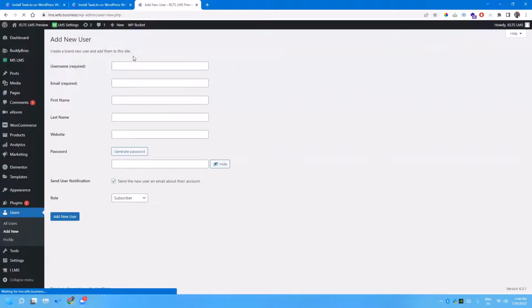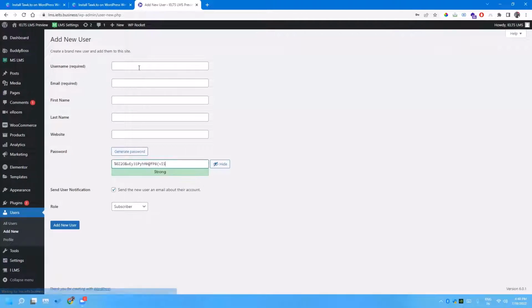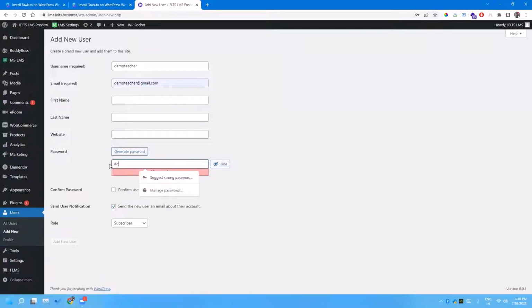Now here you will add the username and email ID of your teacher. So I'm going to add a demo username. Also add the email ID so that your trainer can get the credentials. Set the password that he will use to log in to the account. And under the role section, select teacher.